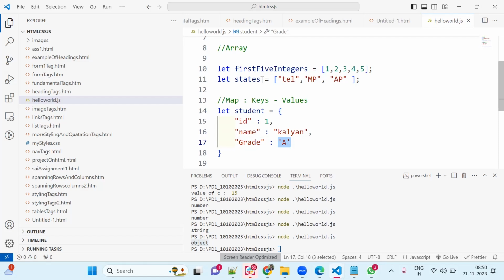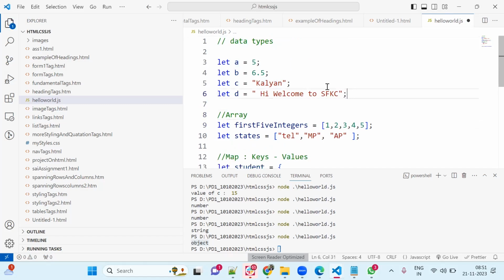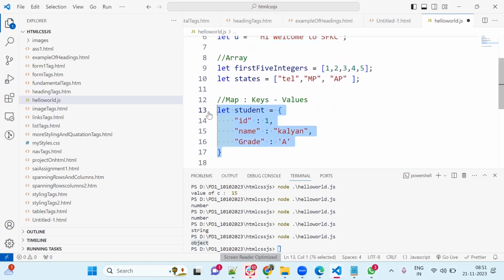Clear? There is a difference between array and map. Array doesn't have keys. It is just a sequence of objects. But here there are particular keys. These are called keys, and these are called values. How they are useful and where they are useful, I'll tell you. But you are supposed to remember only two things now: basic data types and advanced data types. This is a map. This is what we call an array.